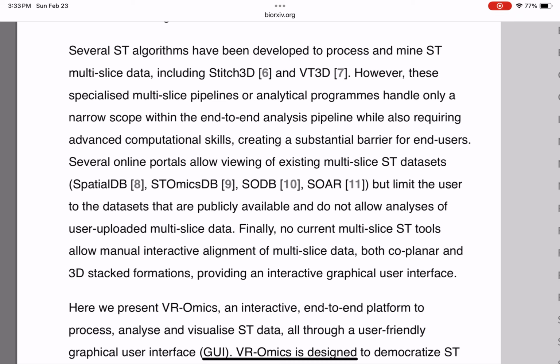Several online portals allow viewing of existing multi-slice ST datasets, SpatialDB, StomachDB, SODB, SOAR, but limit the user to the datasets that are publicly available and do not allow analyses of user-uploaded multi-slice data. Finally, no current multi-slice ST tools allow manual interactive alignment of multi-slice data, both coplanar and 3D stacked formations, providing an interactive graphical user interface.